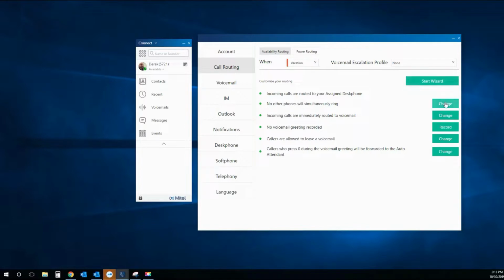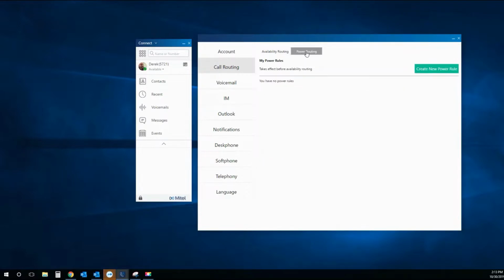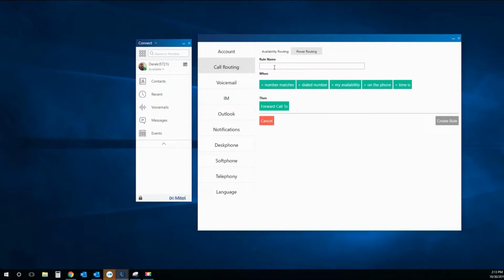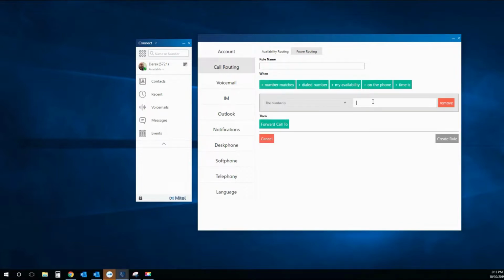Again, you've got individual things you can change, or you can use the wizard and change every single option you've got available, right? You also have a power routing button. Power routing is kind of like Outlook. If you've ever used Outlook folders and routed emails as they come in to specific folders, it's kind of the same thing. You're just routing phone calls. What I do is create a new power rule, type in the phone number, or just name the rule first, right? You name the rule. And if the phone number matches a certain number, then I can make it forward to another number or directly to my voicemail, however I'd like to do it.